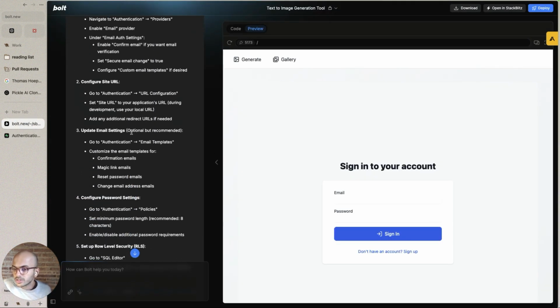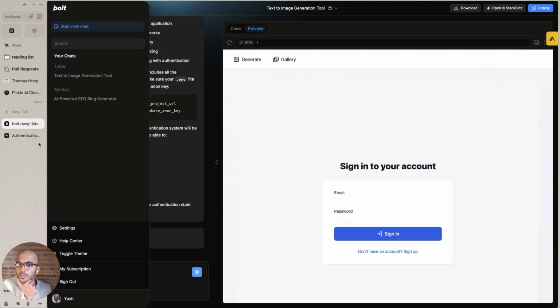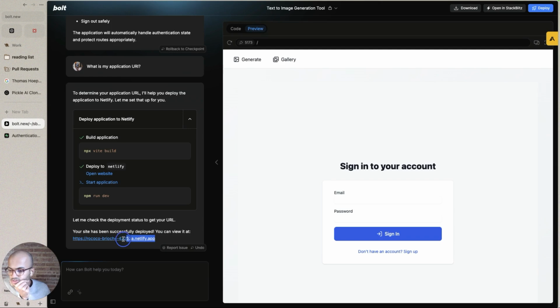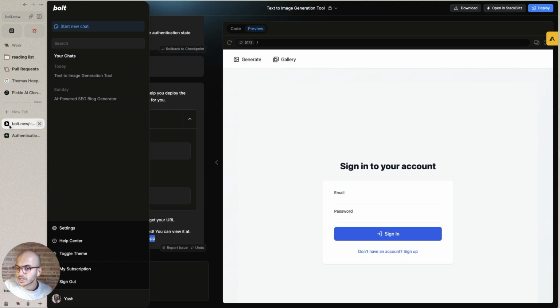Configure site URL. Okay, so go to authentication and then URL configuration and set site URL to your application's URL. I have no idea what our application URL is. I think we'll have to. What is my application URL? Sorry for the typos. Okay, it apparently needs to deploy for that. All right, there you go. So this is the site URL. So we just use that, I guess. Save. Amazing. All right, what's next?